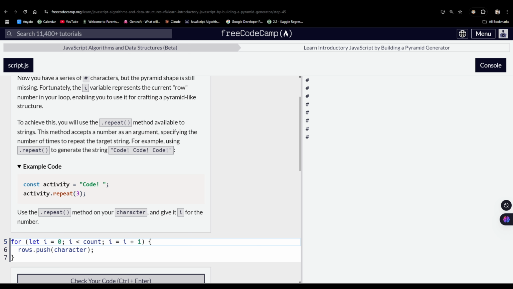So we have an example code: a variable named activity, initialized with the keyword const, and then assigned to a string, code. And then we call here the variable activity and interpolate the method repeat. So the method, again, accepts a number as an argument, specifying the number of times to repeat the target string. So we passed in 3 here, so of course it will repeat 3 times. It will output code, code, code.